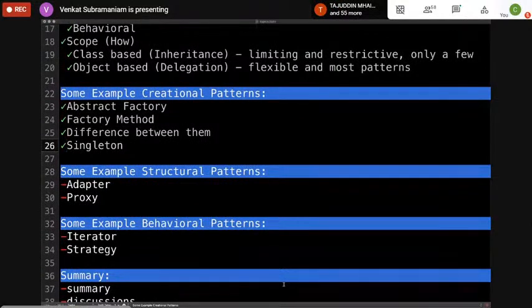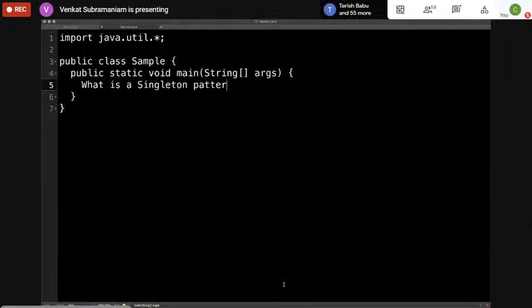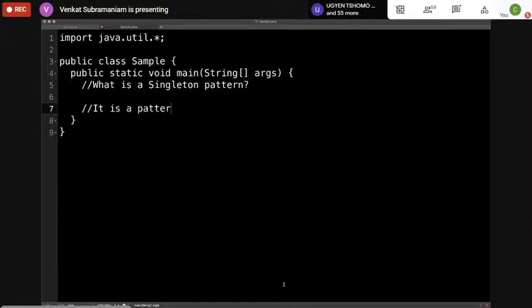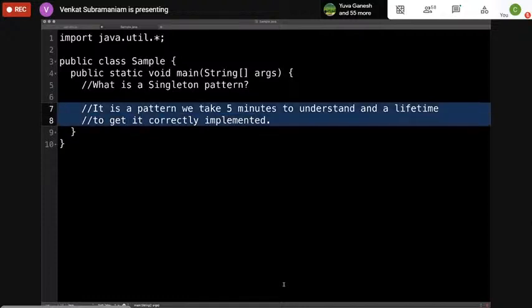I'll mention Singleton only for a few minutes here because it's a very common pattern. So what is a Singleton pattern? So here is my definition of Singleton pattern. It is a pattern we take 5 minutes to understand and a lifetime to get it correctly implemented. This is what I love about Singleton pattern. Singleton pattern is a very tricky pattern to implement. It only takes 5 minutes to understand the pattern. It almost takes a lifetime to get it correctly implemented.